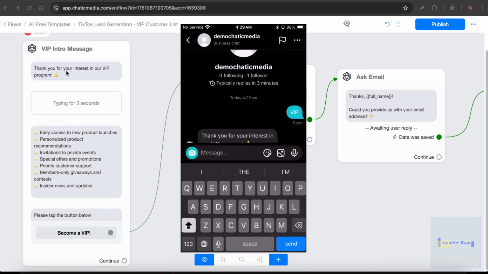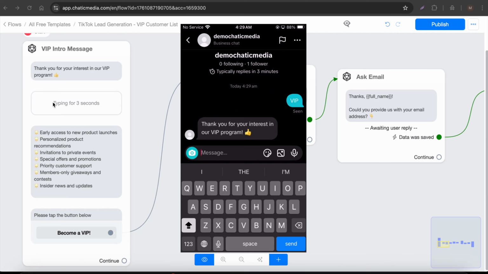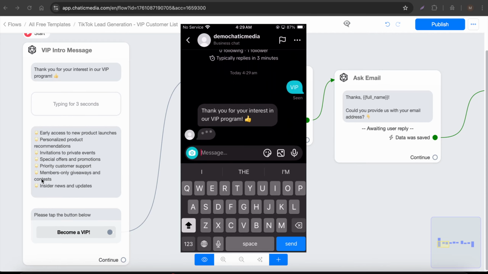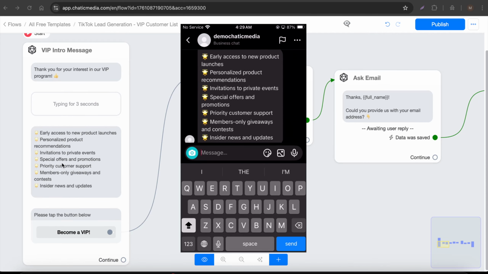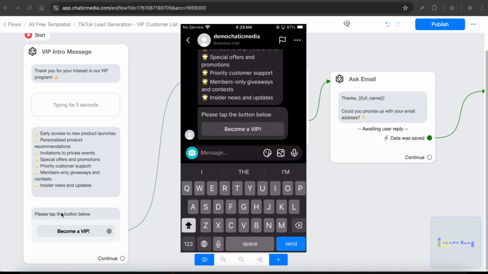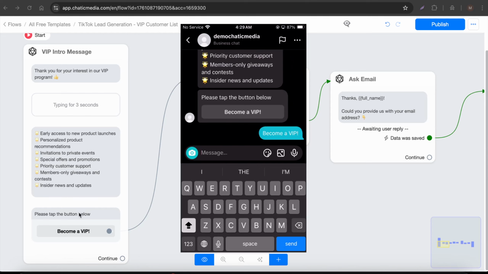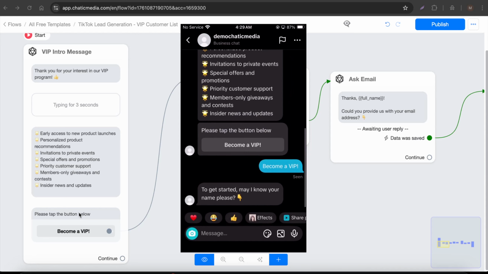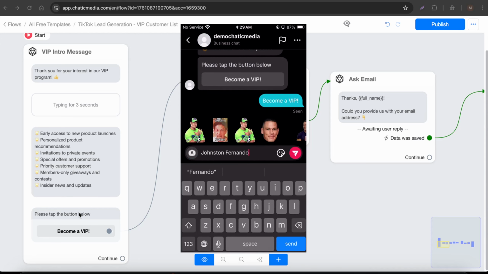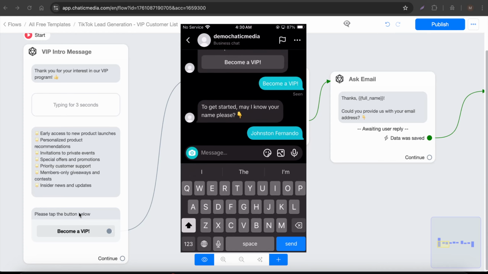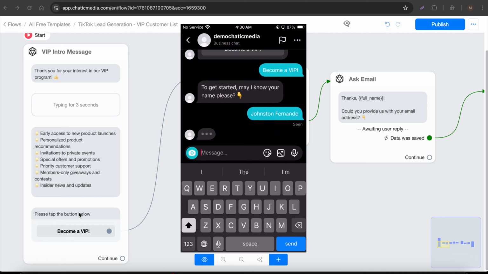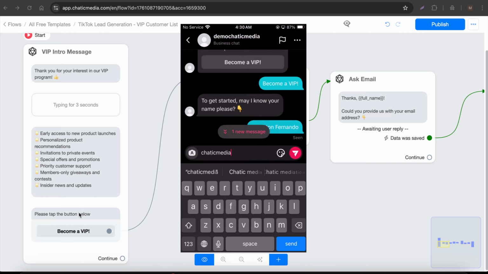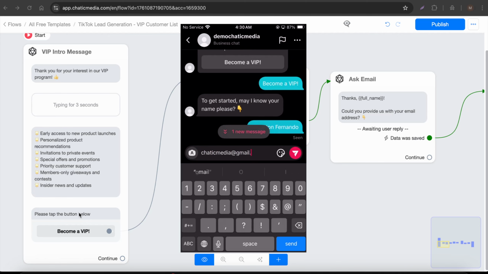It should say thanks for your interest, and after 3 seconds we should receive this message as well, including all the VIP perks. All right, and now it says please tap the button below. Let me say become a VIP. So now it should start collecting the customer details. First it asks for the name. Let me provide the name as Johnson Fernando, and now it should ask me to provide an email address as well.